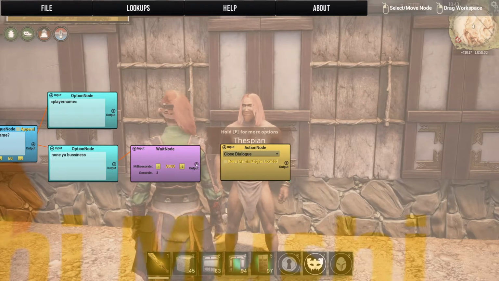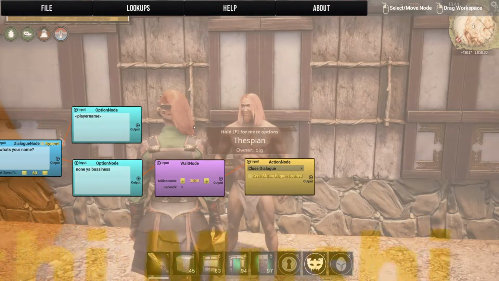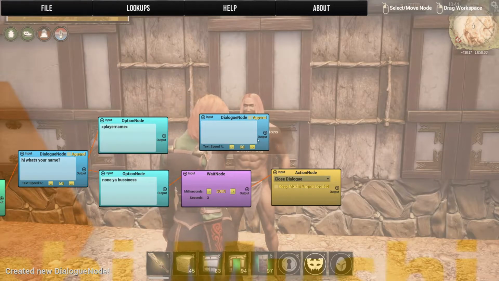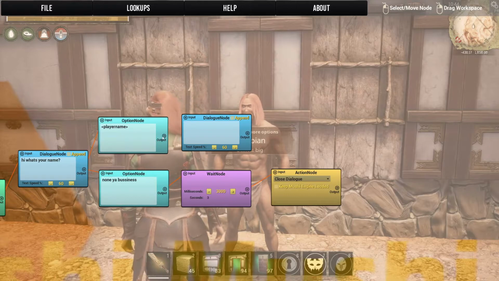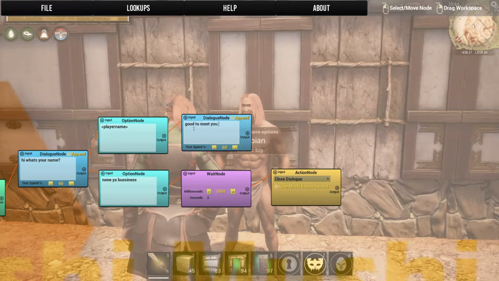Okay, now if you wanted to do something else here, you could. There's many different options. There's give an item, remove an item, give a quest, remove a quest, delete a quest. All the way down the line. If you say what your player name is, the next dialogue box will say, good to meet you. Okay.